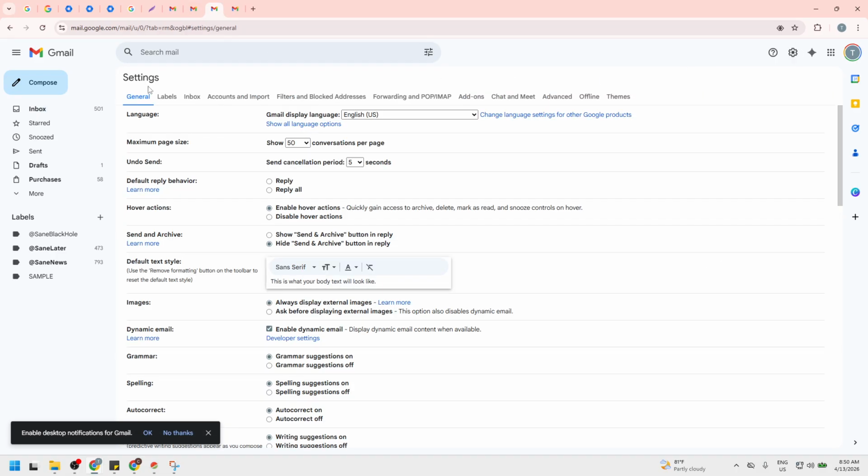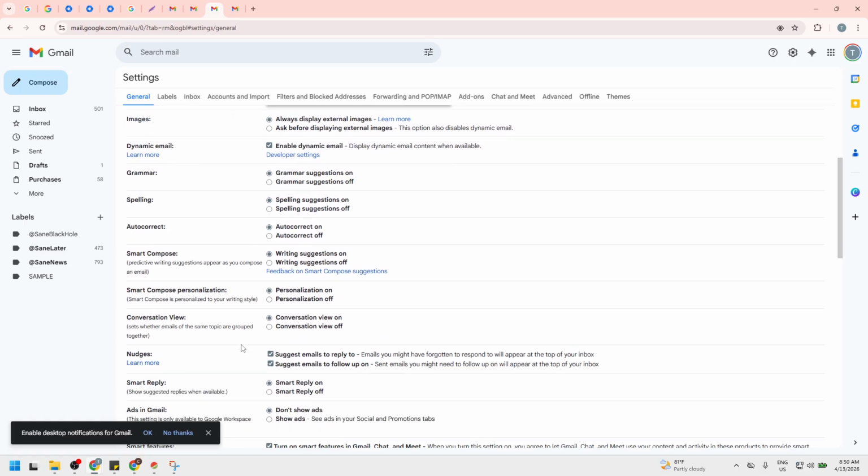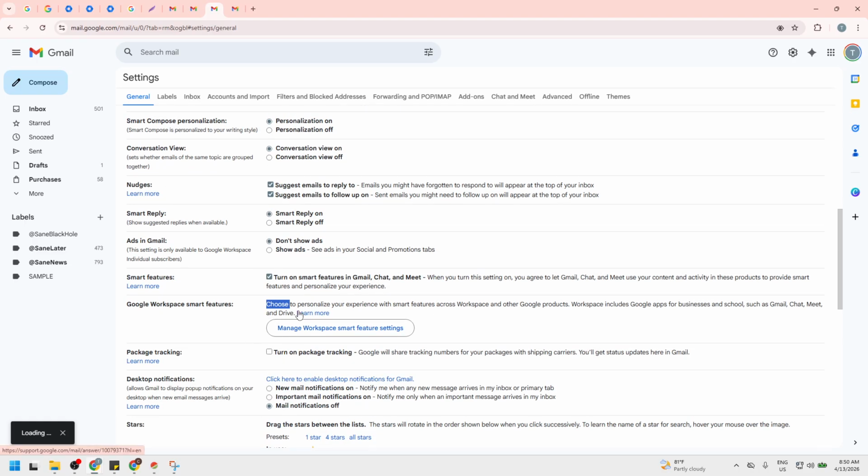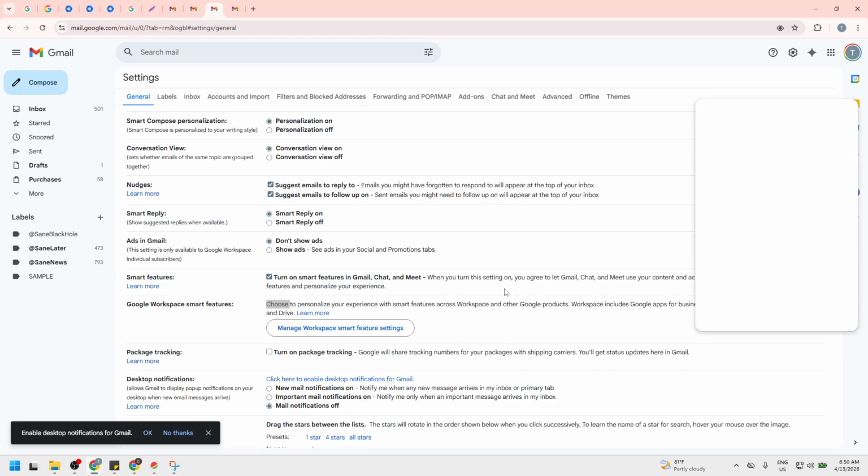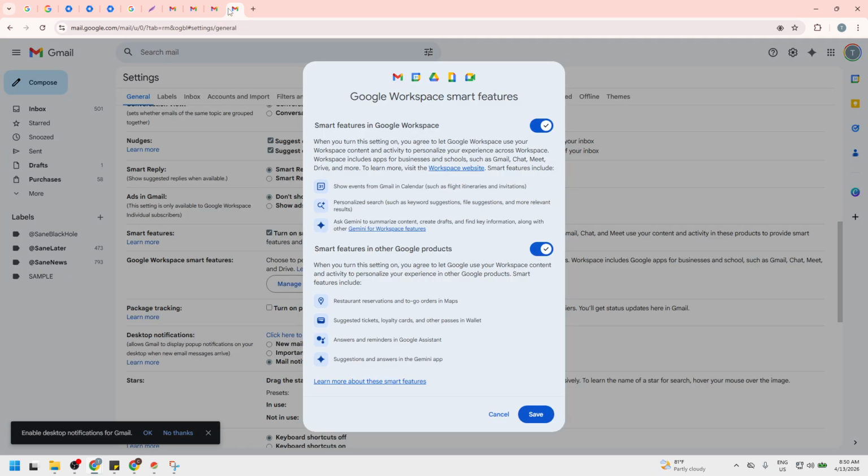Now scroll down the general page until you find the section labeled Google Workspace Smart Features. This area controls whether various intelligent features across your account are active. Next, click Manage Workspace Smart Feature Settings. This takes you to the dedicated controls for these features.